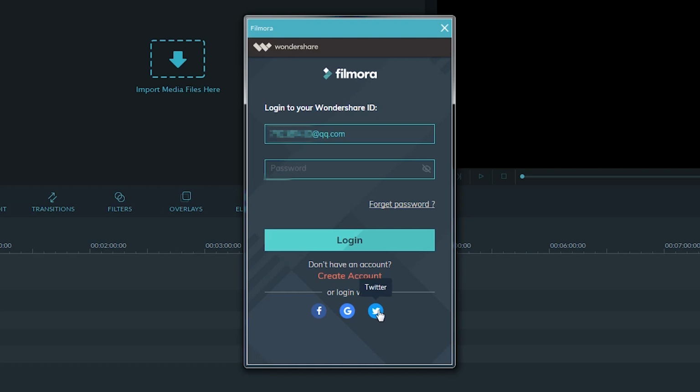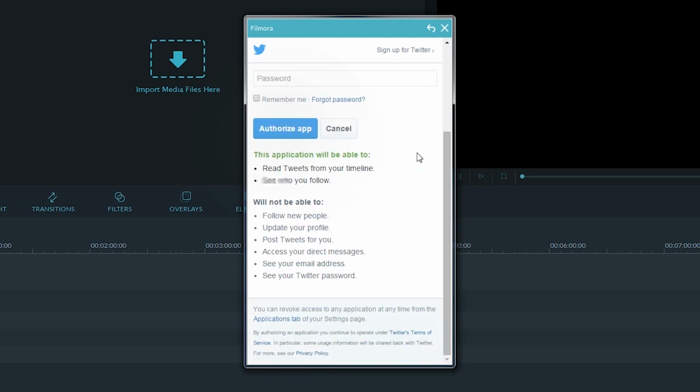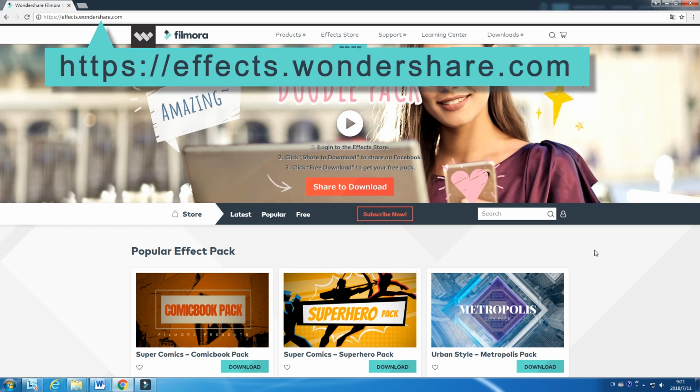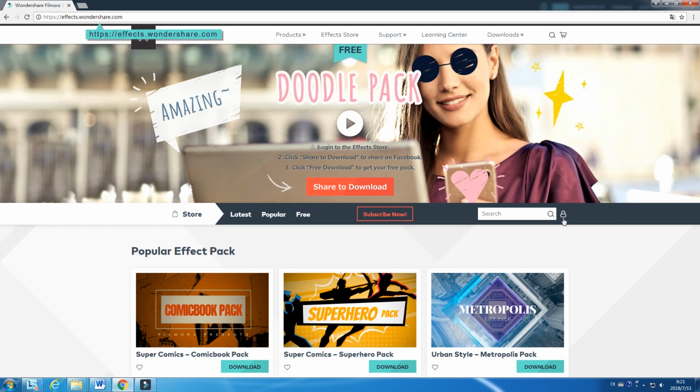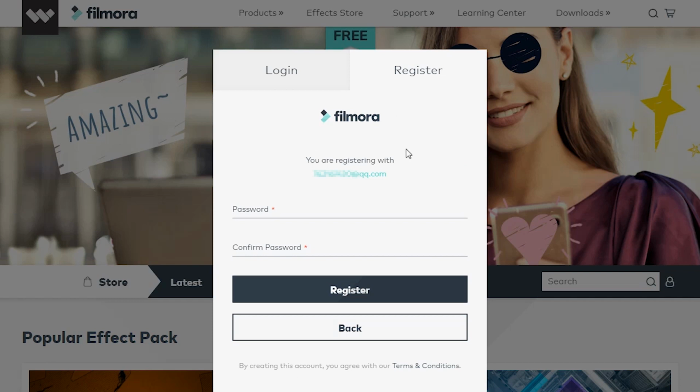You can also choose to log in with a social media account like Facebook, Google, or Twitter. Here's an example using Twitter. Create a Wondershare ID through Effect Store. Through this path, you will need to go to effect.wondershare.com and hit the account icon. Click Register and follow the instructions provided. The email address you enter will be your Wondershare ID.